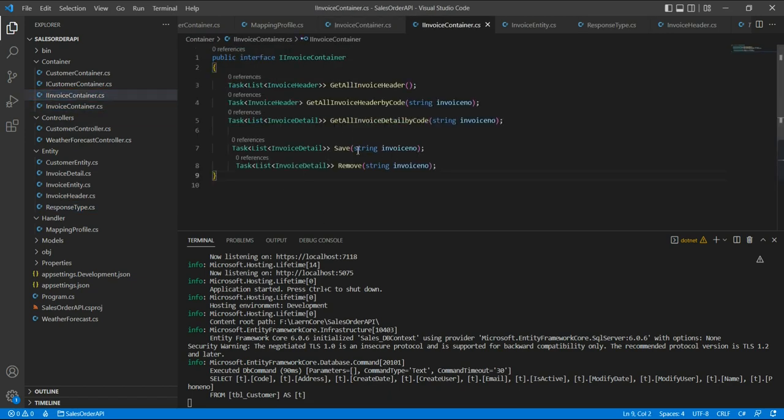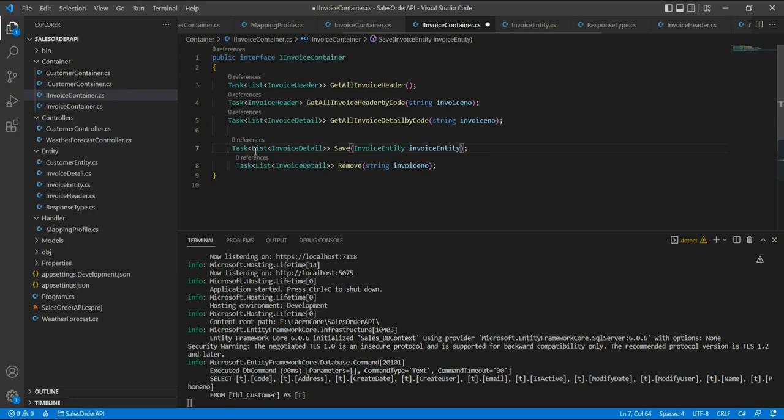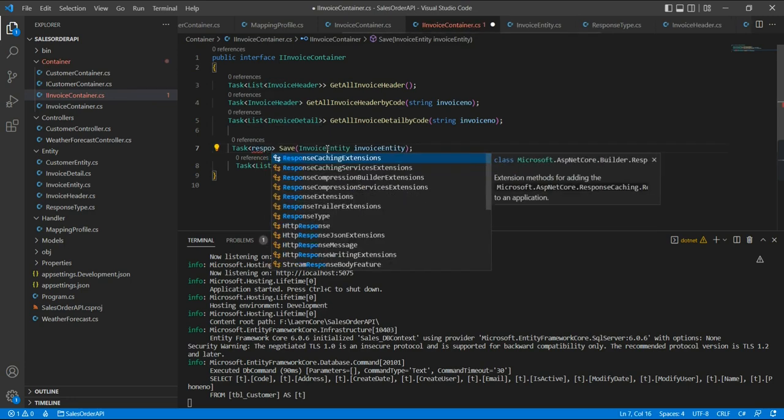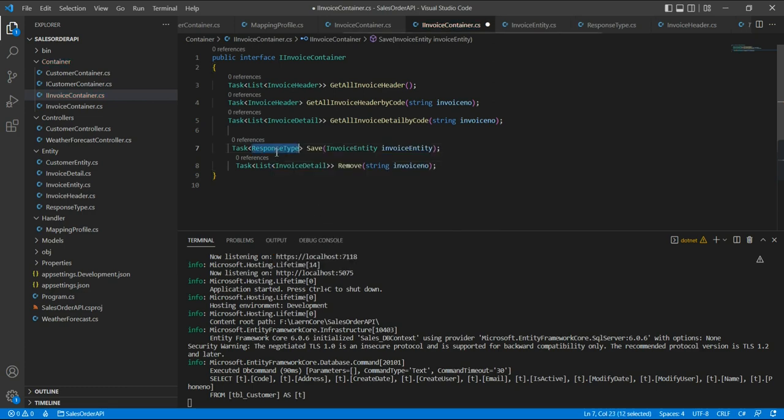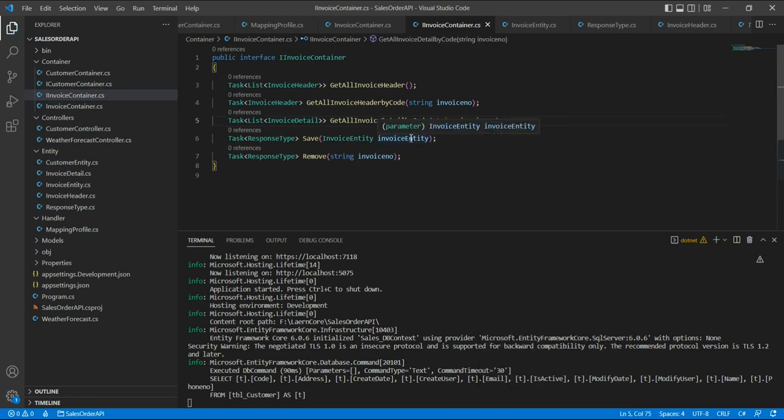So in the interface, the save method has invoice entity, and the response type also. Our class name is response type. The same way I'm going to change this for our remove method also. So the remove method has the input invoice number. That's fine. So let me format it. Now our idea is we have to implement these 5 methods.